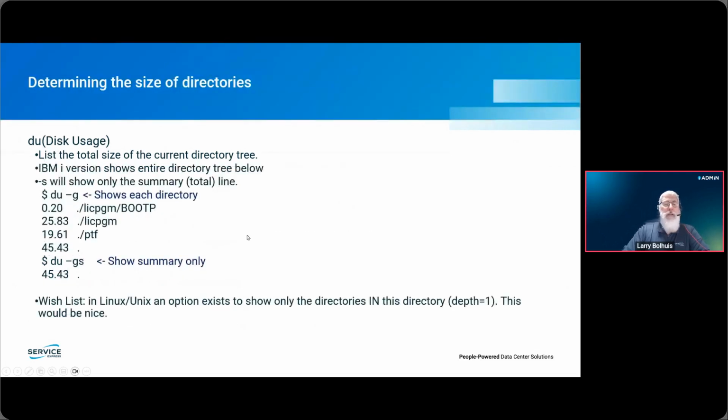Now, if a directory has subdirectories, then DU by default will show each of the subdirectories as well. So you can see an example here. And then this is the total. If you want just the summary, DU -G with an S will give you the summary in gigabytes.